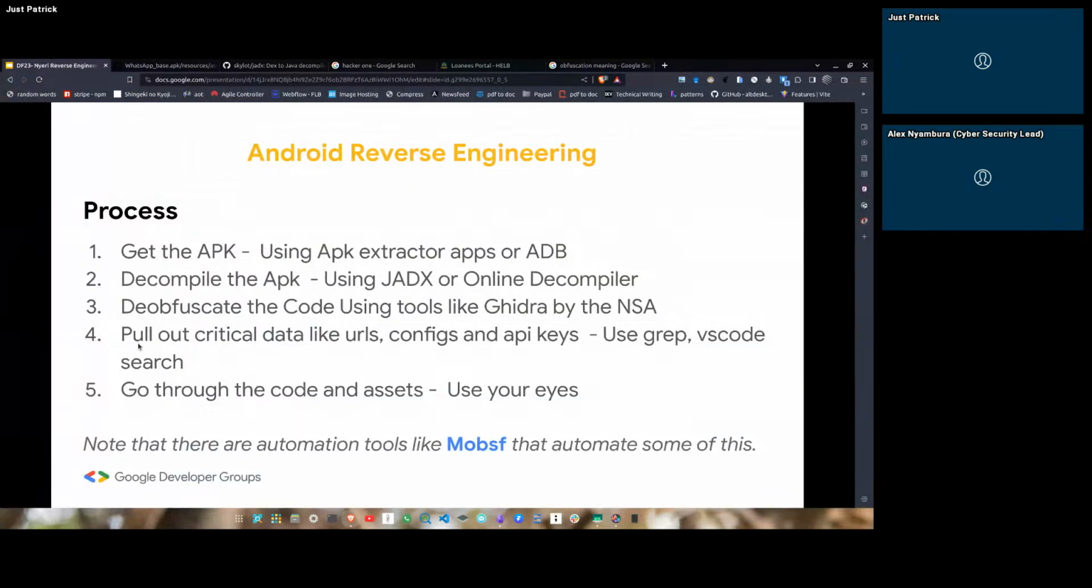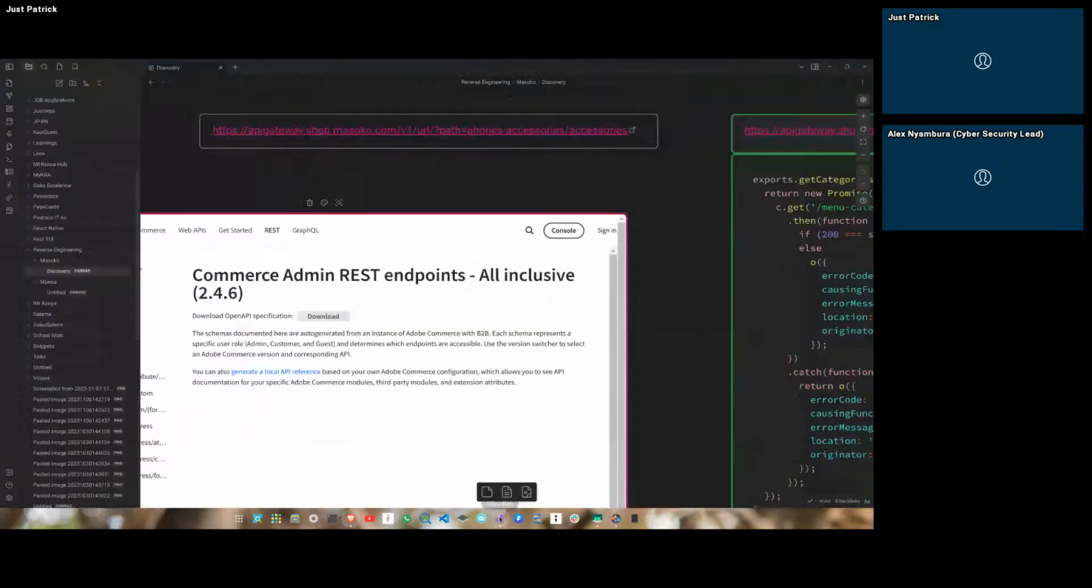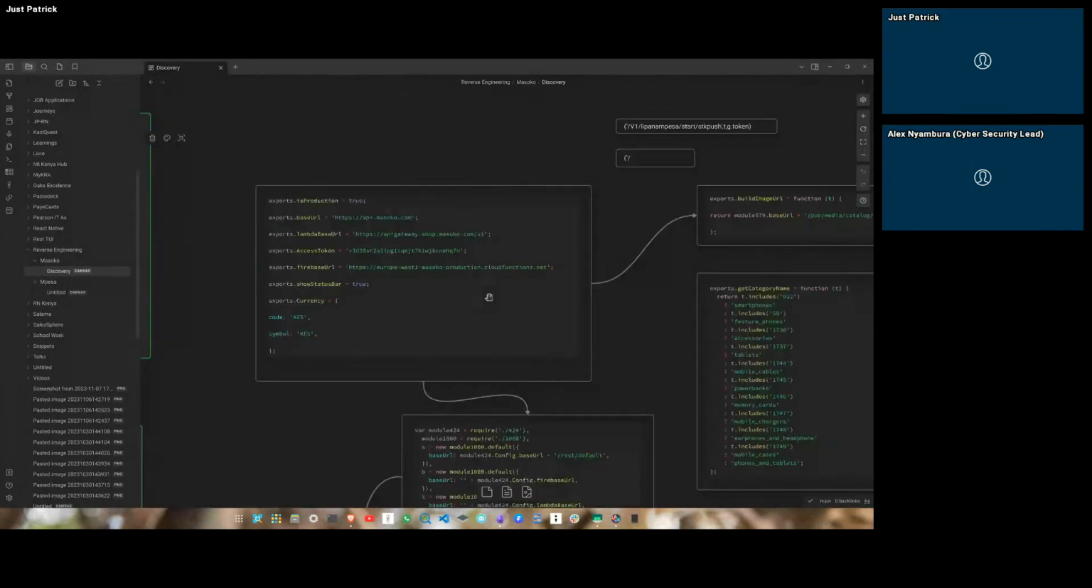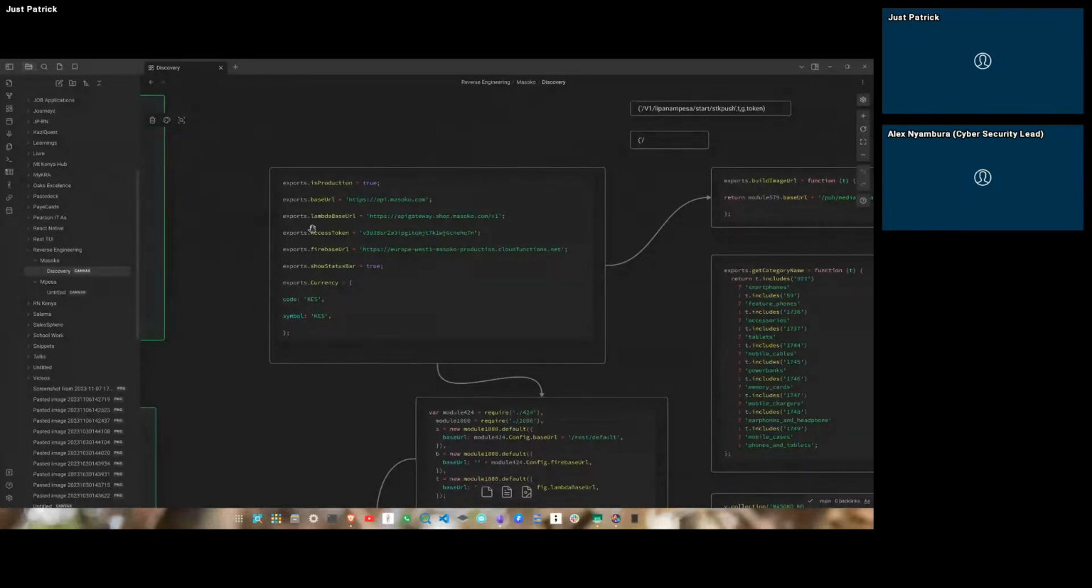The next thing, pull out critical data from the code. This is like URLs, configs, API keys, and so on. So for example, what I showed you for Masoko, I was able to pull out their config. So this was their config.